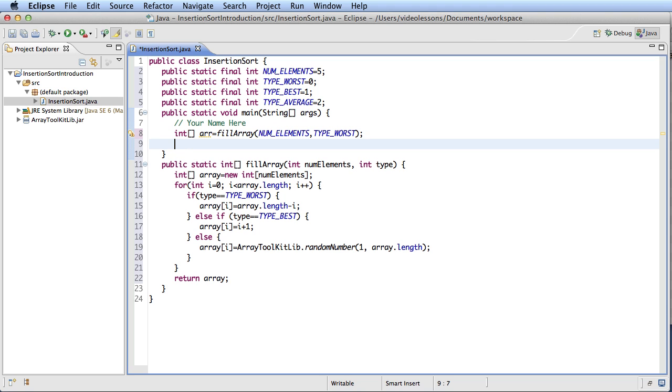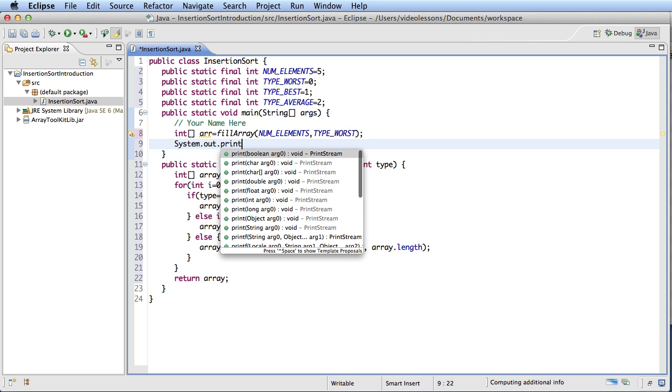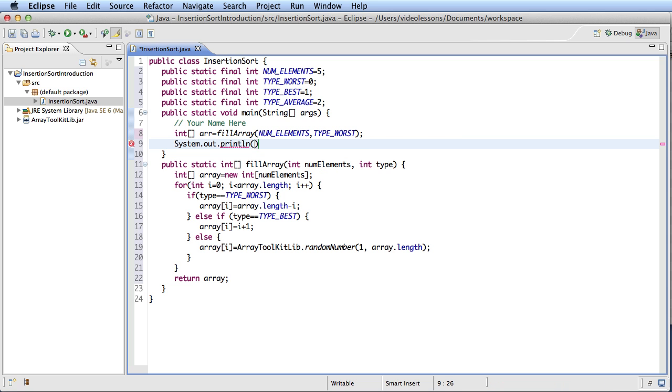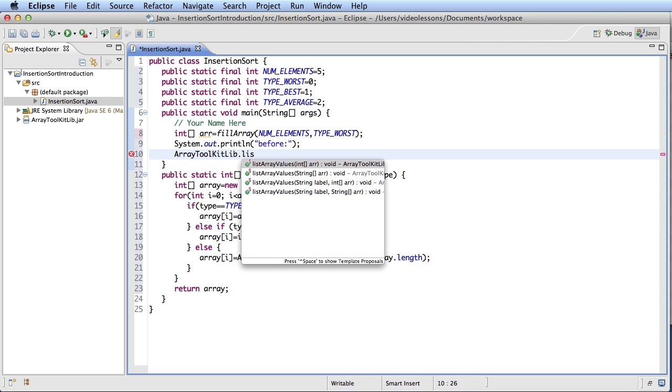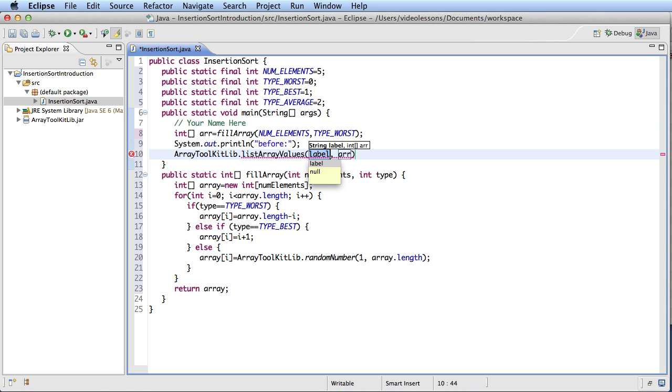Our next step is going to be to display that data to the screen. So we'll write a print line labeling this as the before case, and then we'll use our array toolkit to list our values with the label ARR.